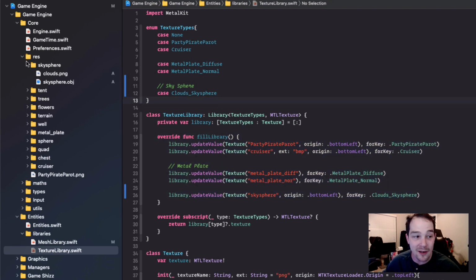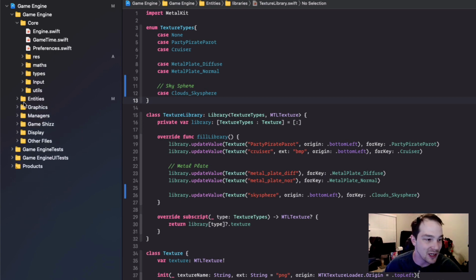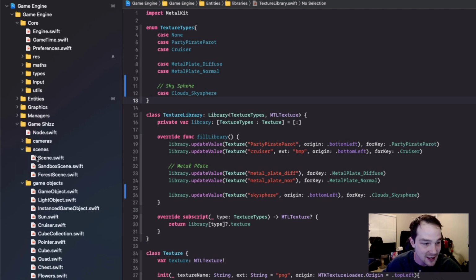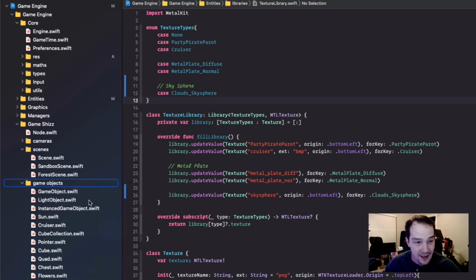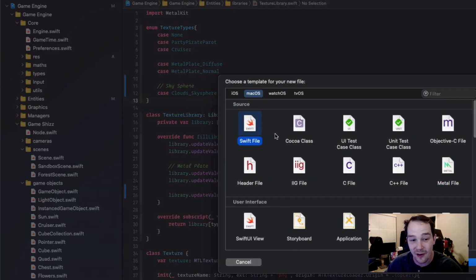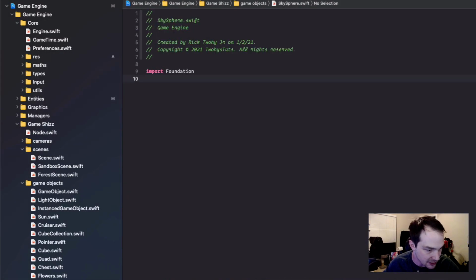So now what we can do is we can close this res folder and move on to bigger and better things. The next thing we're going to do is we are going to go into our game shiz and we're going to go down to game objects and we're going to add a sky sphere game object. So let's create a new file and create a new Swift file that we can add into our game. So let's call this sky sphere. I'm going to drag it up a little bit just because I want it a little higher.